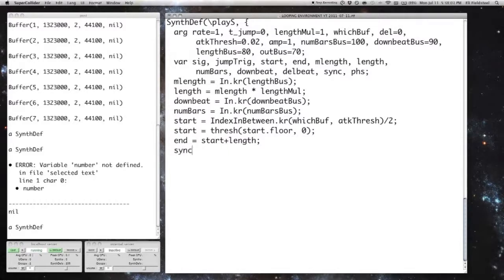Okay, so we're making something called sync, which is a method for synchronizing the slaves with the master loop. We're going to use set, reset, flip-flop again. The trigger to synchronize is going to be a downbeat, and we have downbeat data, which we're pulling from the downbeat bus, which we're getting from the master playback synth. And we don't need a means to reset this, because we just need to synchronize it once.